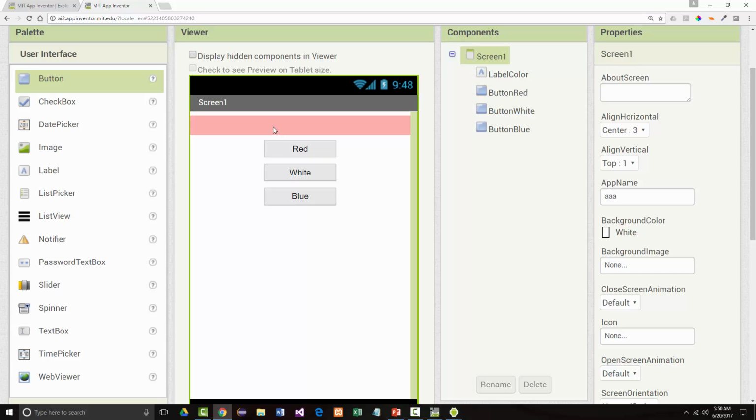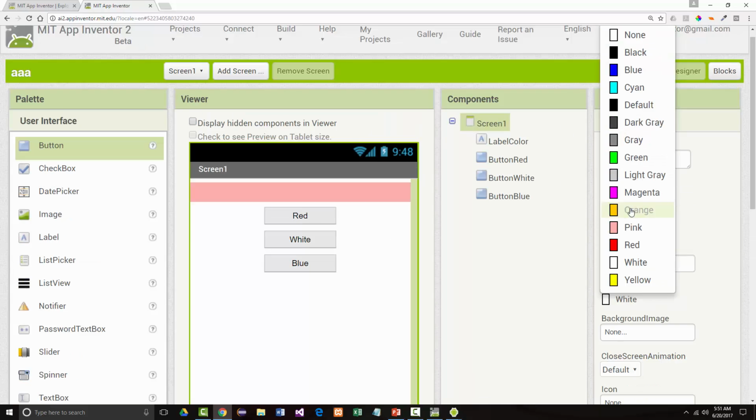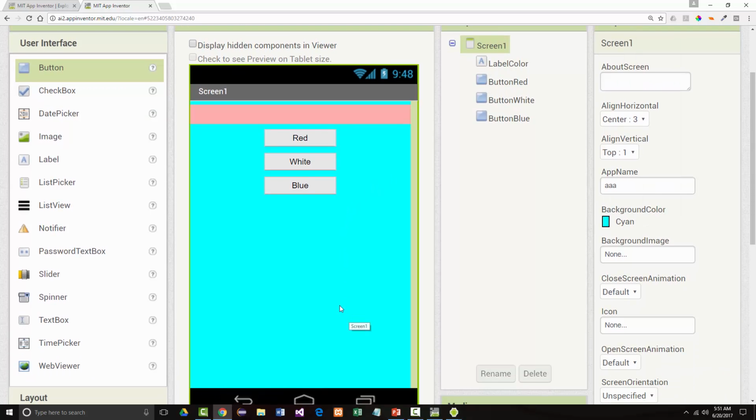All right, and I'm going to, like I said, change this around just a tad. So again, I'm going to come in, and with my screen highlighted, I'm going to change the background color, and let's make it cyan. Okay.